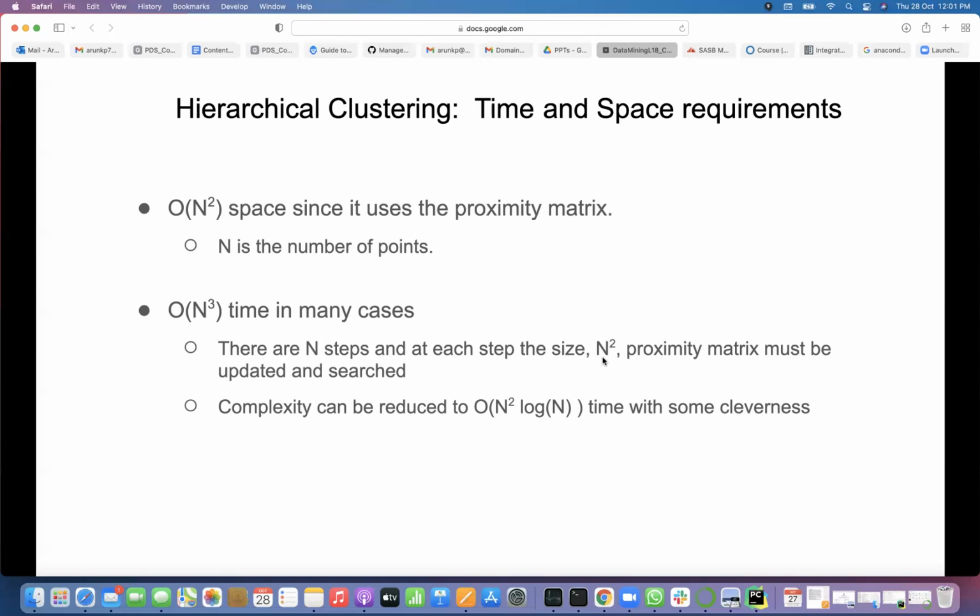See, n minus 1, n minus 2, 2, 0. What is the middle number? N to 0, the middle number is n by 2, right? So at least half of the steps will have n by 2 proximity computations. So they will have n square by 4 proximity computations.